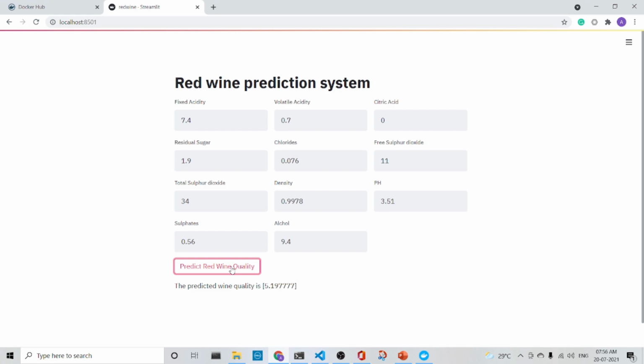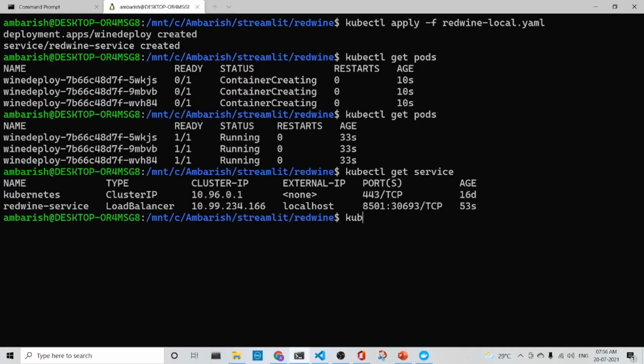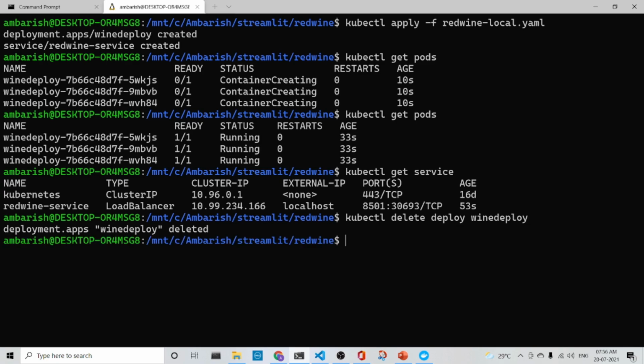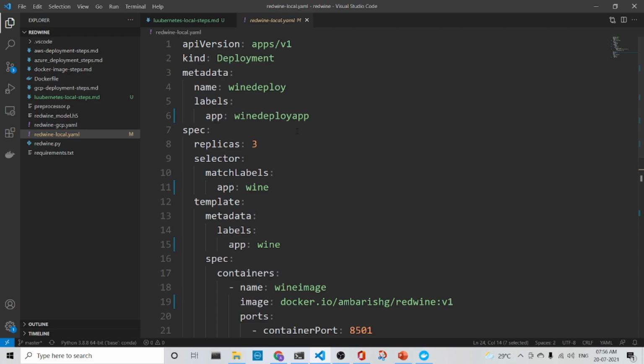But now let's delete everything and see whether our concepts were correct. kubectl delete deploy wine deploy. So we delete this. We also do a kubectl delete service red wine service. Everything's deleted. Now let's play around with these concepts. Here you have the label. This label refers to the label of the template. Now let's change it and see what happens.